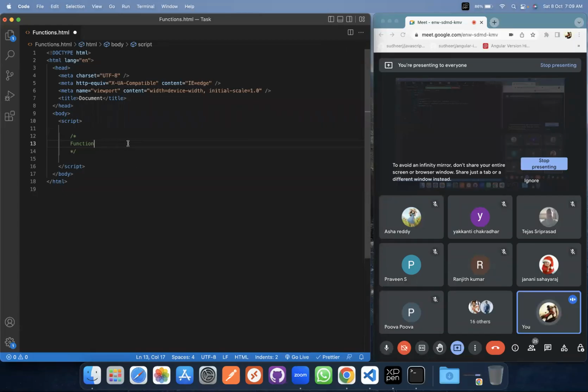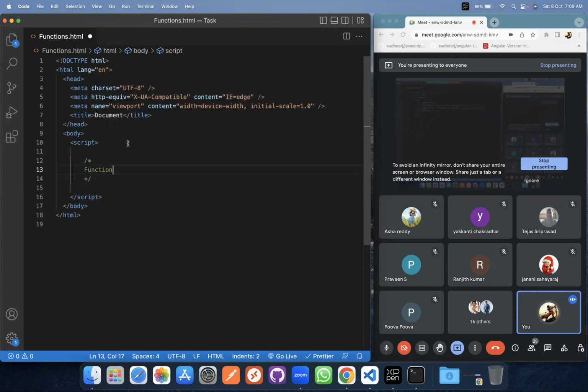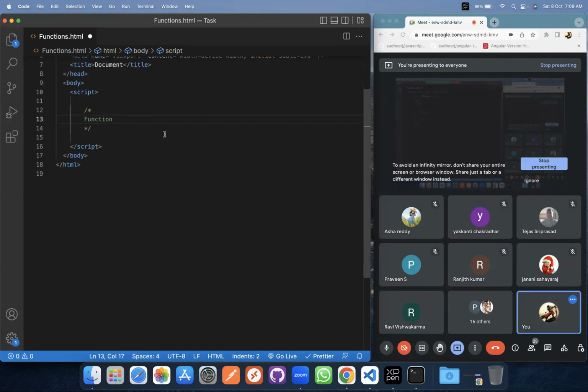Can everyone see the screen, right? Do you want me to increase the font size? How about now? Which one is better? The earlier one is this one. Good, sir. Okay, fine then.